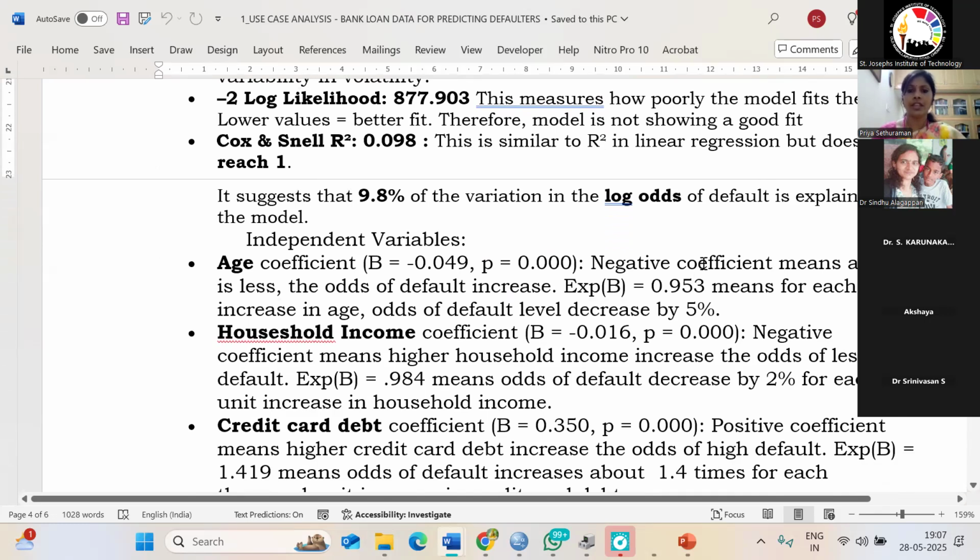Okay, so here if you see there is a negative coefficient, right? When the negative coefficient is there, it means that the exponential value is 0.953 that I mentioned. I showed you there. For each unit of increase in age, your default level will decrease by 5%. Okay, so the age category in the 5% of the age category will decrease.